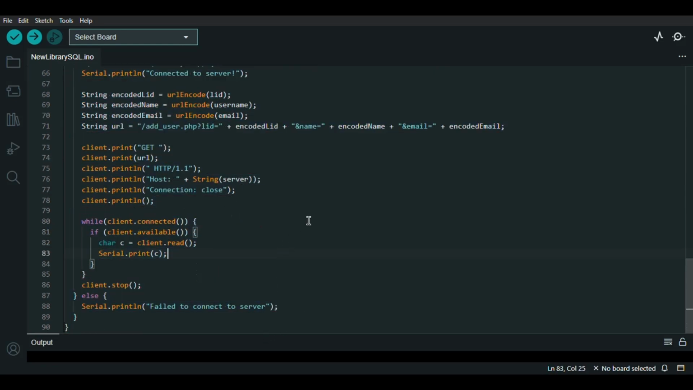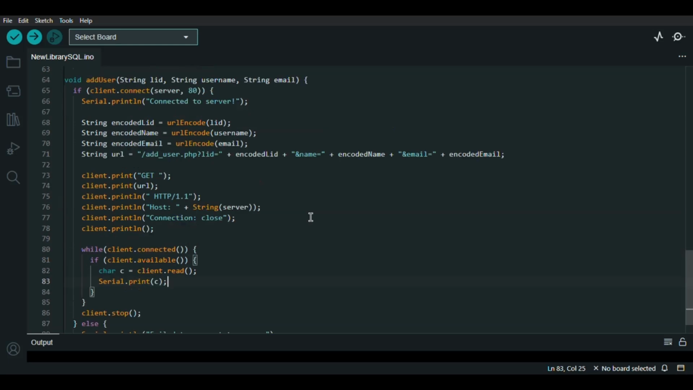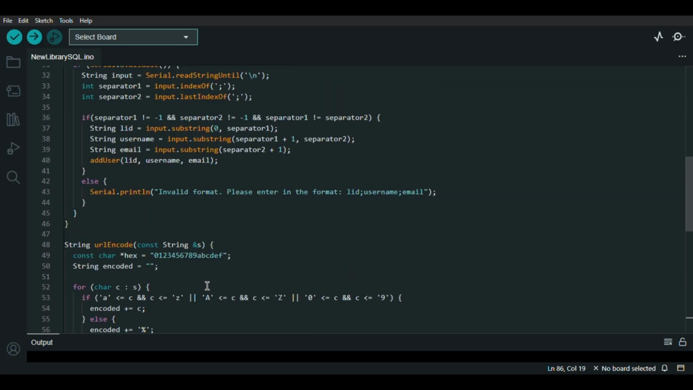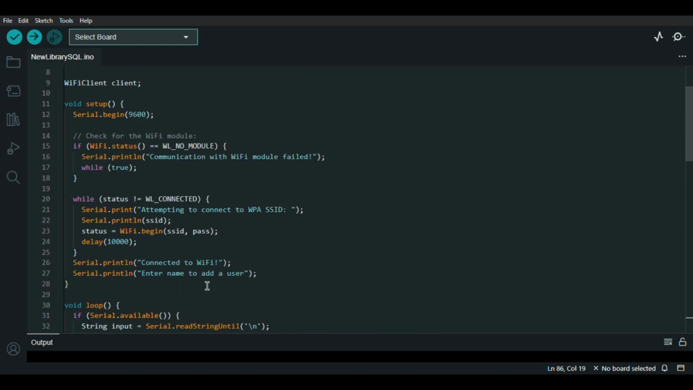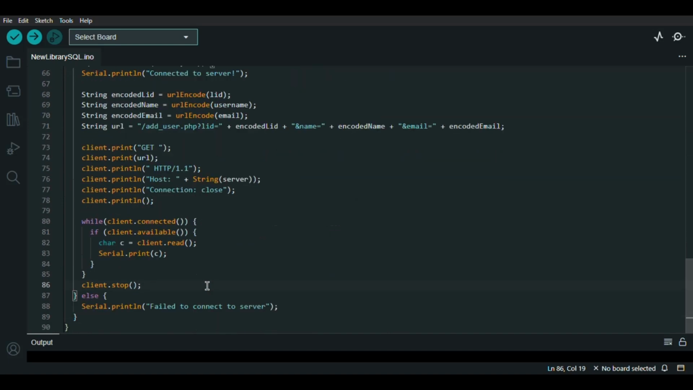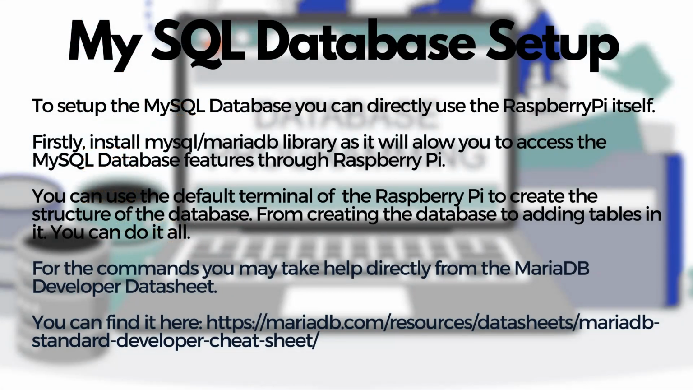It checks if the client can connect to the specified server, that is the Raspberry Pi, and if the connection is successful, it prepares a URL string with the user's data encoded as parameters and sends the GET request to the server with the constructed URL. Then it prints the response received from the server, which should include the debugging or status information. And finally, it closes the client connection when done. Overall, this code allows the Arduino device to connect to the Wi-Fi network and send user data to the server. The user data is expected to be in a specific format, and the server side PHP script should handle the data accordingly. With that, the Arduino code is also complete.